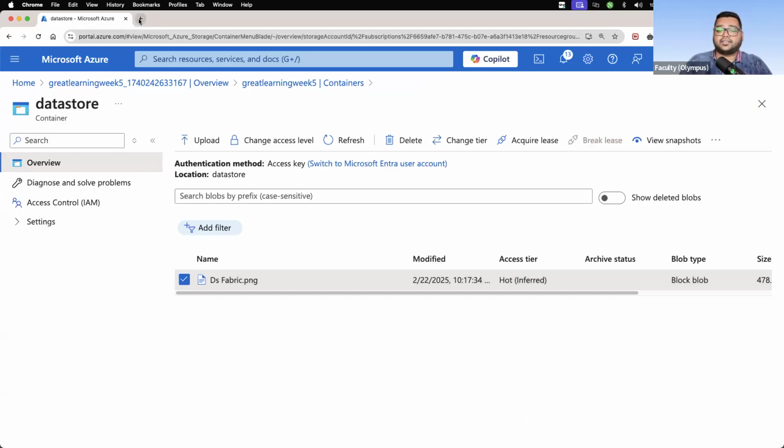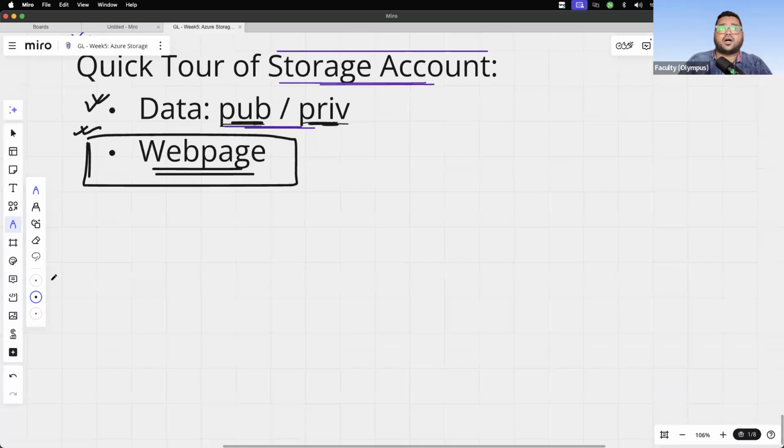Done, right? So now let's go for the website hosting. So how many of you know Deepavali? It's working, right? Just a quick check. Everyone, you all can see the photo there, right?